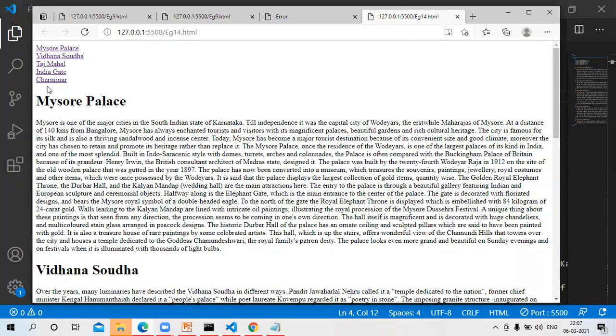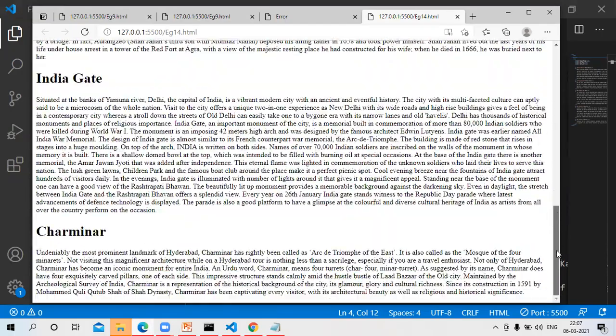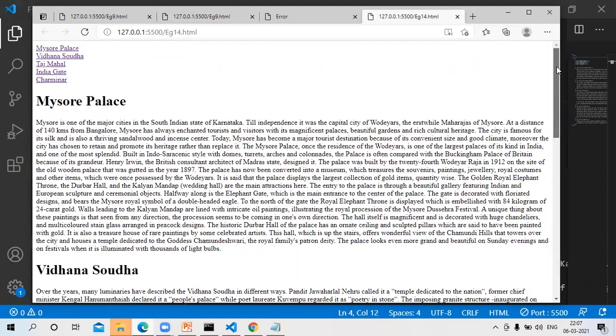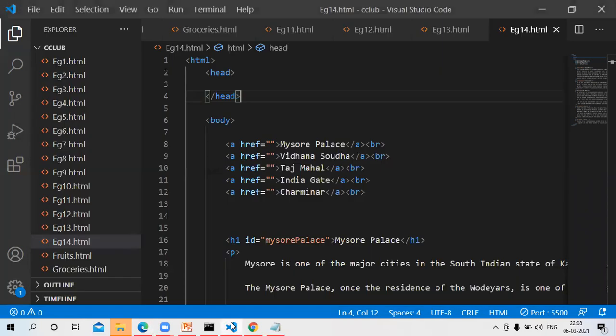So now if I want to see Charminar, what do I have to do? I have to go here and see the content for Charminar. Instead of that, can I make this hyperlink go to Charminar directly? So that is what we are concerned with. That means we want to jump to a section on the same page by using the anchor tag. So let's see how to do that.